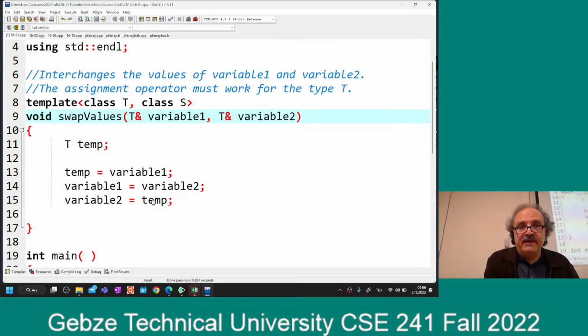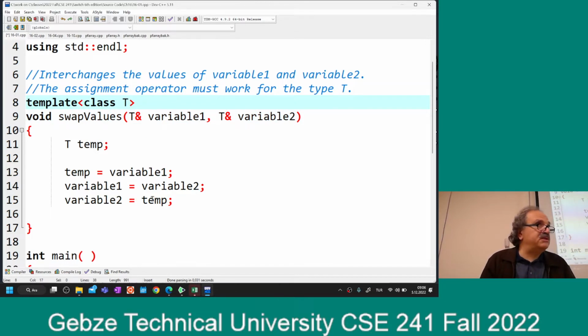Good. Those are good questions. Any other questions? So in order for this template to work, whatever I am instantiating the template with has to have at minimum this assignment operator. If the assignment operator is not defined for that class, then this code will break. It will not work.